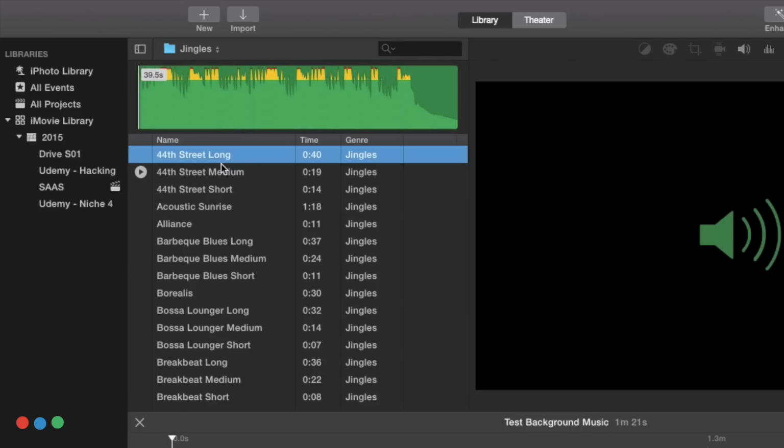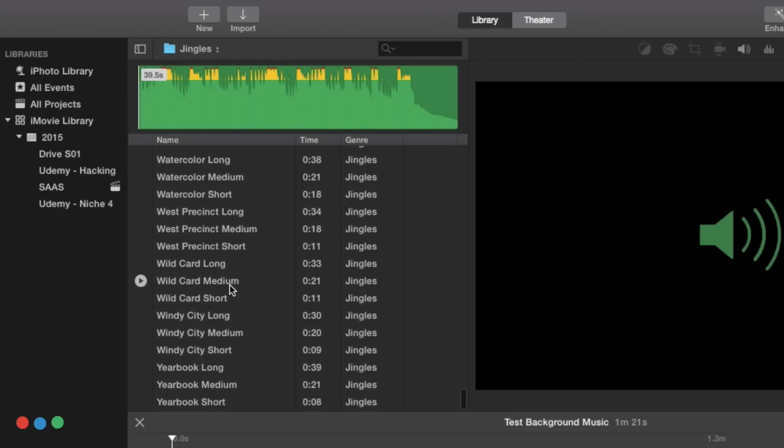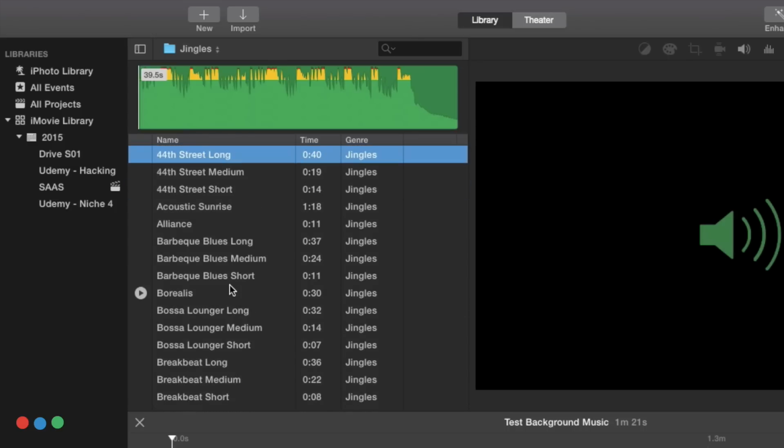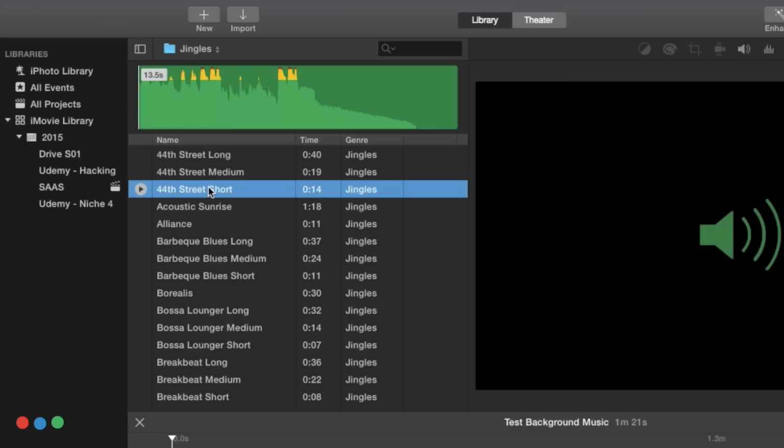So this is a huge library over here, and you can find almost any kind of background music that you want. You'll note, however, that there are actually a few variations of the same song. So in this example, for 44th Street, they have the long, medium, and short versions. So if you only want to use this audio for the introduction, title, or the ending credits, then you can always select the short or medium version.